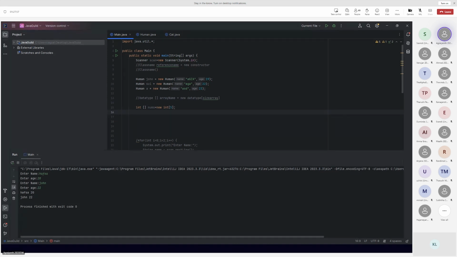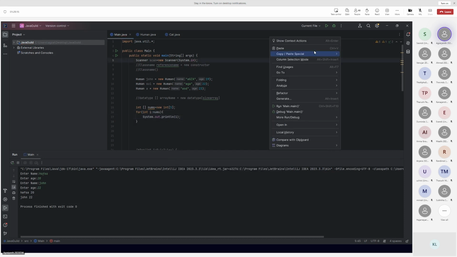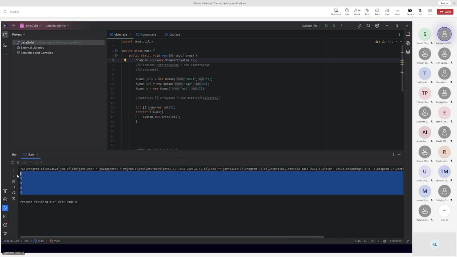If I want, I can print it and show. For int i in nums, print. When I run this, you can see it will be printing 0 0 0 0 0, since by default when you create an integer array, the values are going to be 0. So this is how you create an array.